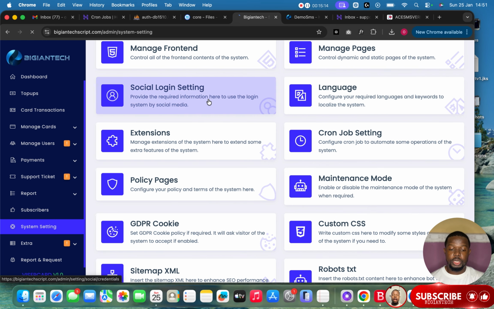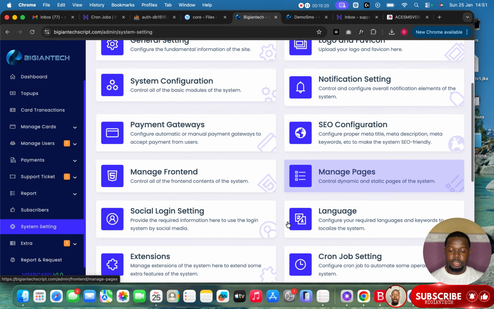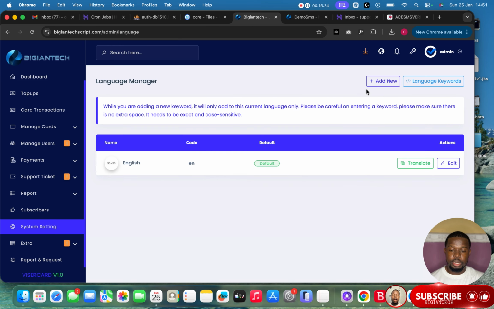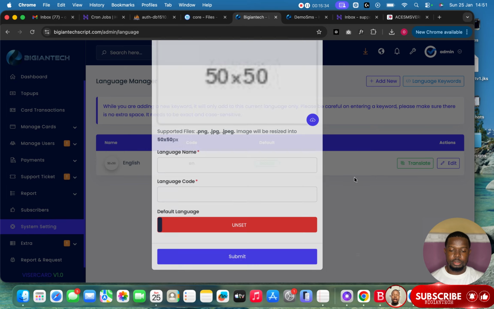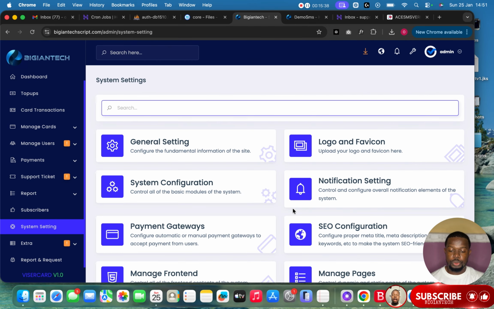This is for social login settings. Okay, you can just edit all this. So you go back to system settings. You come to languages. Now we have English. You want to add new, put the language name and language code, and just leave this on set and upload image. So that's how it works. So go back to system settings.